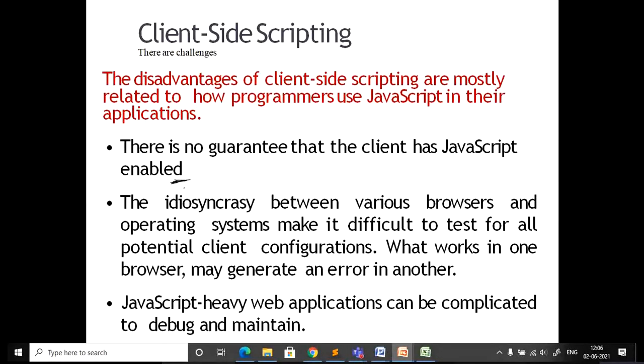And also sometimes there are problems with the browsers. Some of the options, in the sense the features, some of the browsers support and some of the browsers won't support. So that sometimes leads to an error.